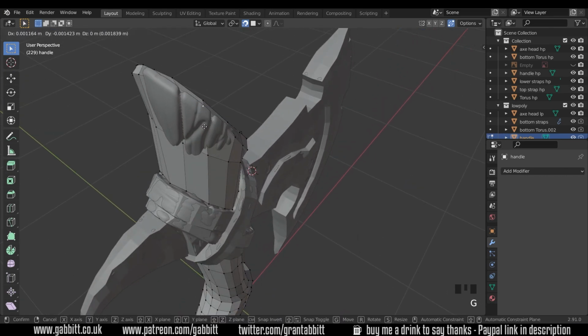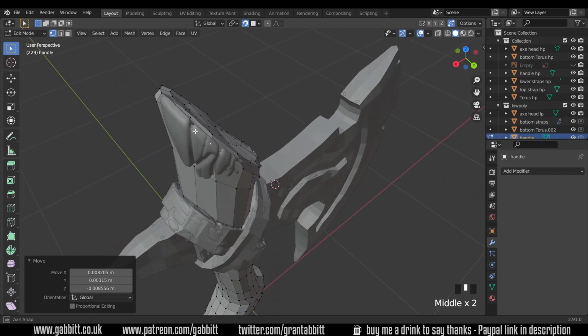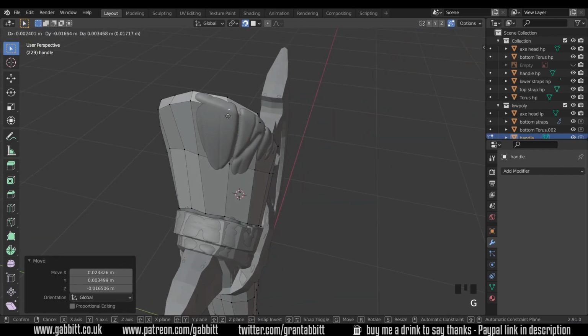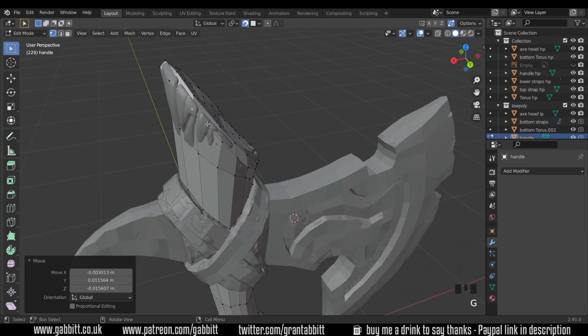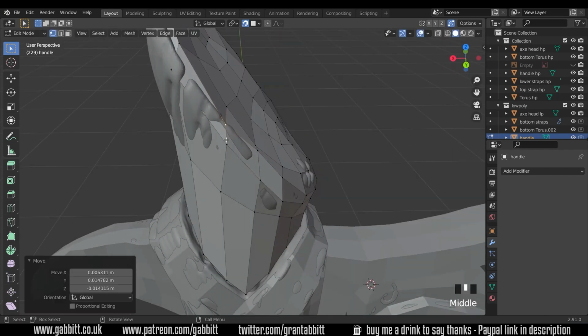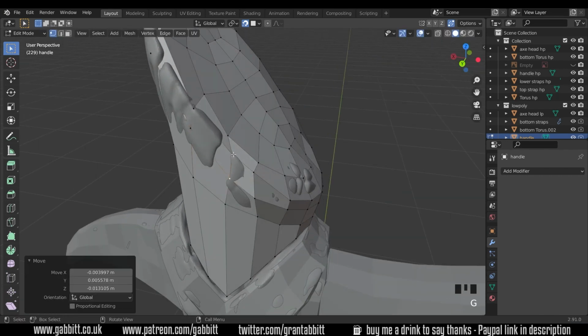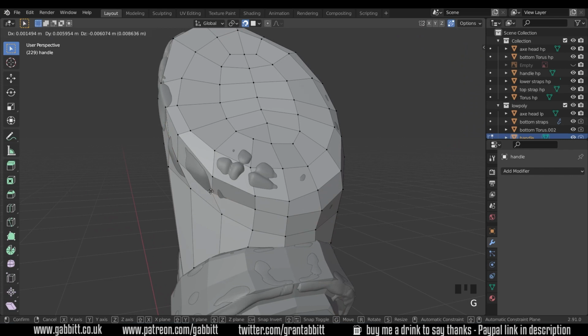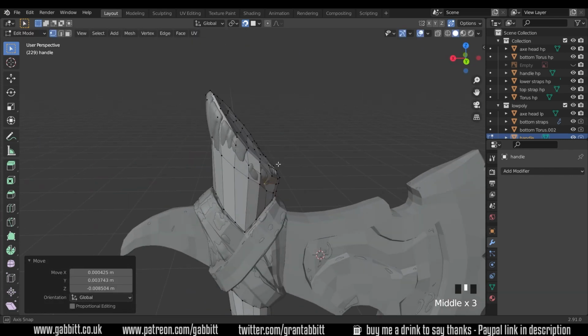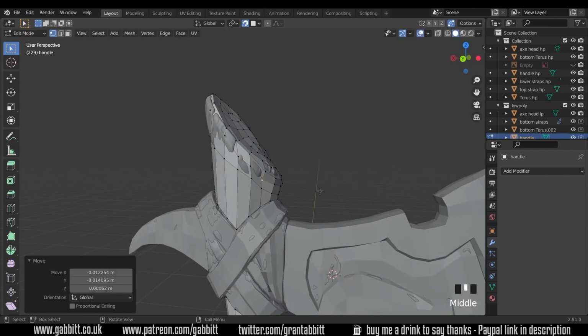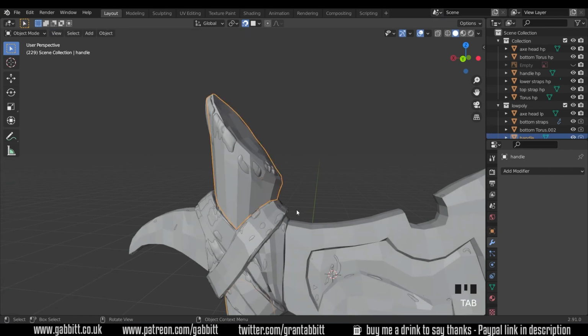So G to grab, with snapping enabled, it will snap to the edge of our shape. So just a little bit of tidying up to do where the symmetry was slightly out. Don't worry that some of these are sticking through. We'll probably get away with it when I talk about baking later. Okay, so that's much better. Let's go through the other objects and apply their modifiers, and then we'll join them up.